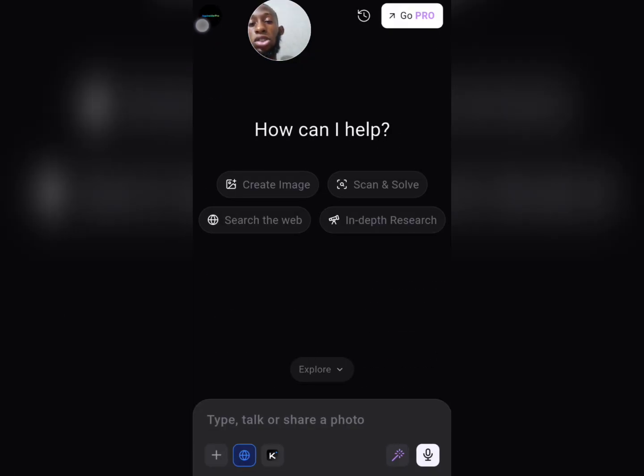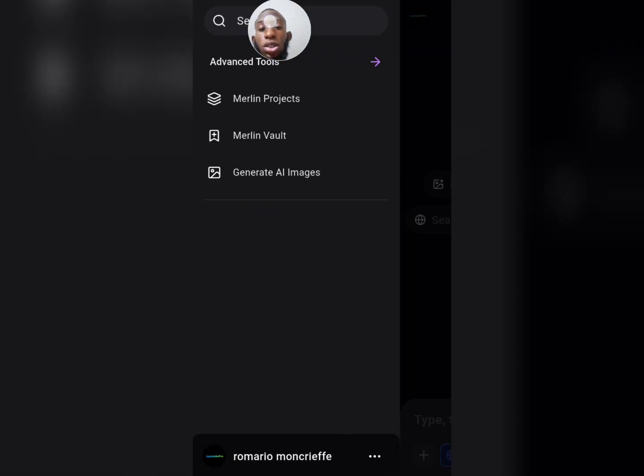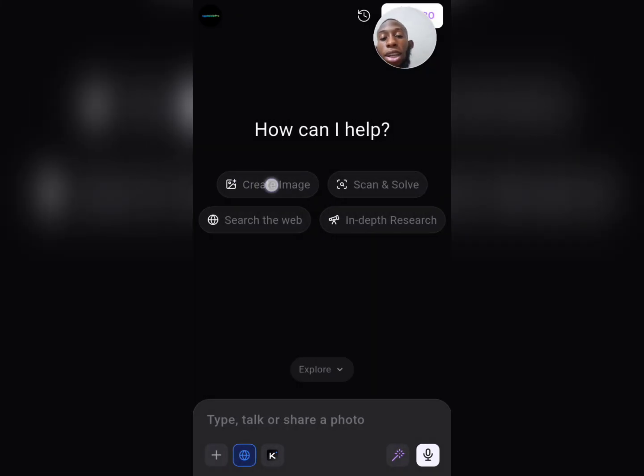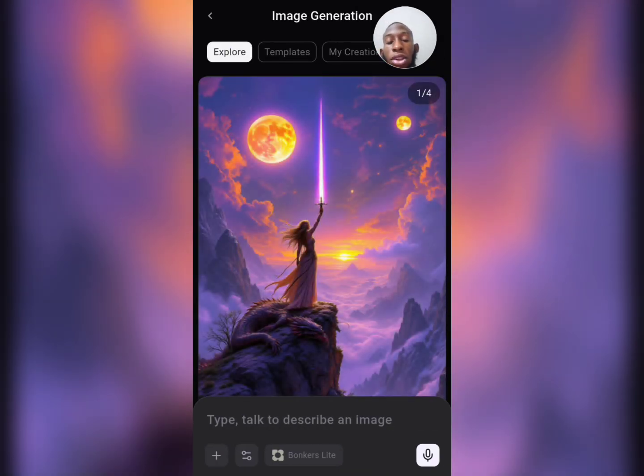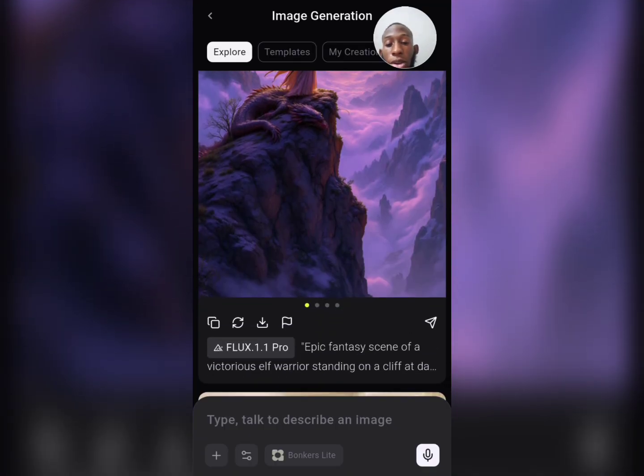And you can tap on this option here, it will show you your profile pic, nothing much. And here you can tap on the AI generate image section, or you can just tap on the create image section here. And here go ahead and tap on the explore option. In this section, you'll be able to create your AI images.